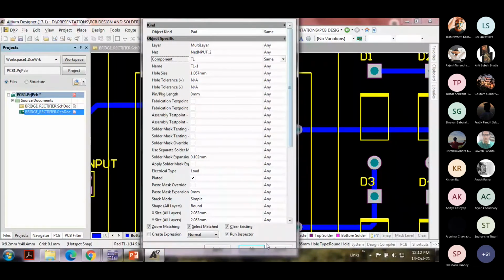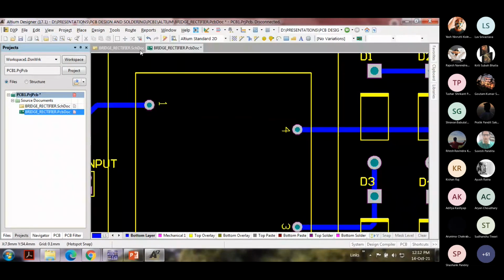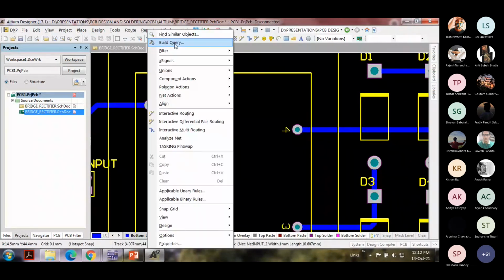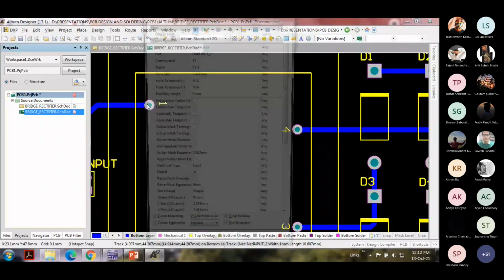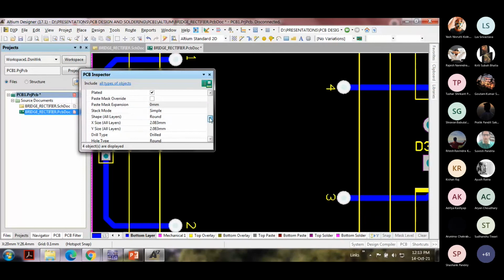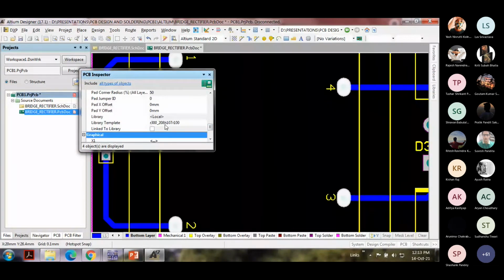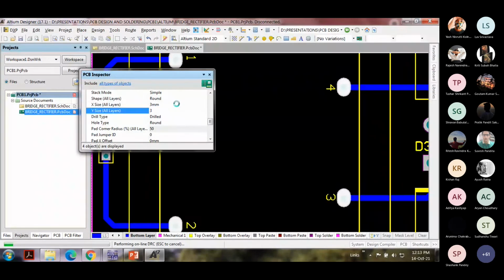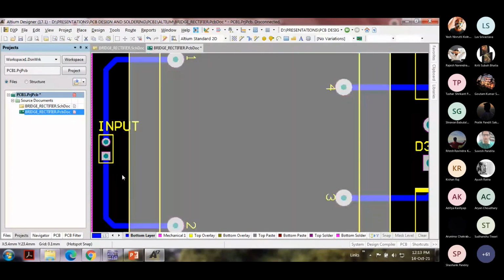Now I click on the same component. I'm going to change the pad size. Here, X and Y sizes are given. I'll change them to, let us say, 3 mm both. You see that there is a change in the pad size, guys.